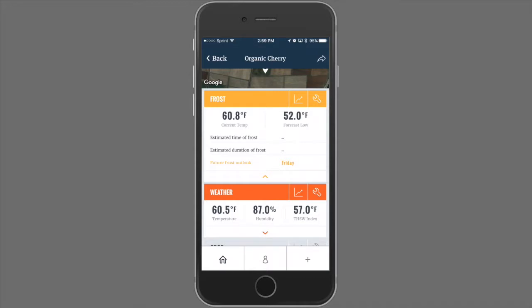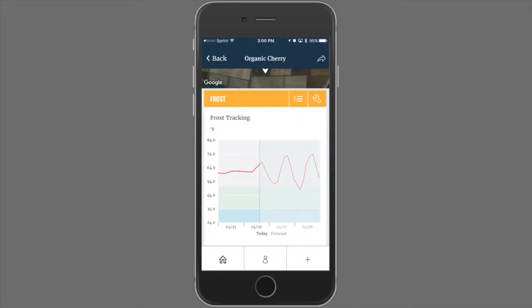For the frost alert, the future frost outlook is Friday based on the parameters set by the user. For purposes of this demo, I set the early warning threshold at 50 degrees Fahrenheit and the frost threshold at 34 degrees Fahrenheit. You can see those thresholds set on the chart. The warning would be red if our temperature was forecast to be below 34 degrees on Friday. With the early warning set at 50 degrees, the frost forecast alarm has been triggered.